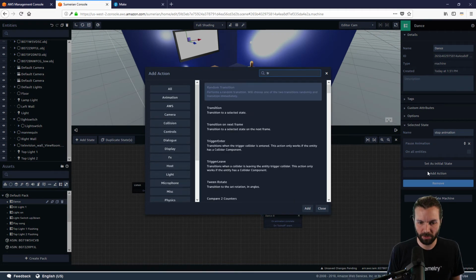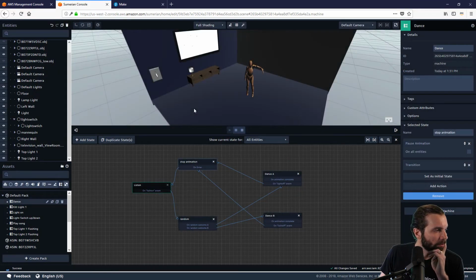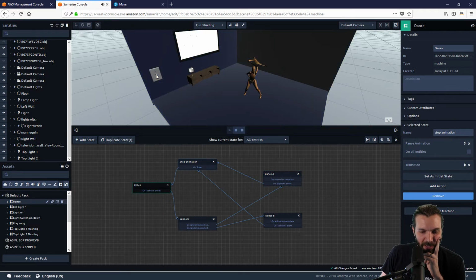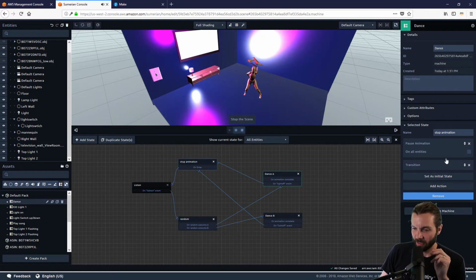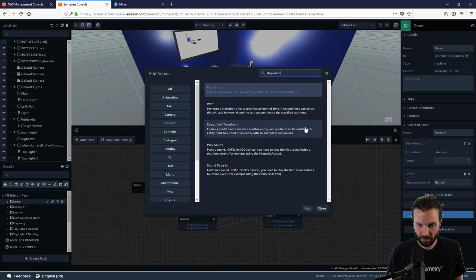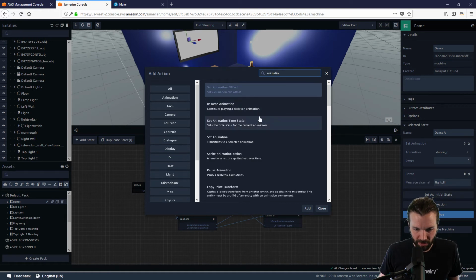And then let's do transition also. Okay, so then, all right, let's see how it works. It just pauses the animation. Interesting. Okay, let's see. That kind of works. Is there a resume animation, set animation, time scale, set animation?